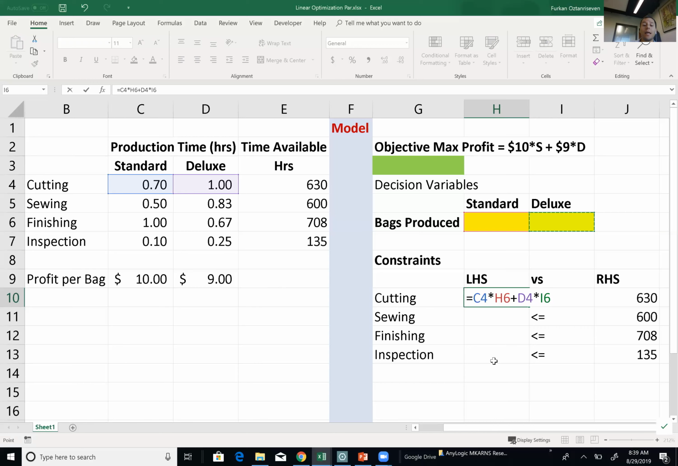So I need to decide what to lock in. Do I need to lock in the C4? No, because when I drag this one down, I want this blue cell to go down as well. Do I need to lock in D4? No, I want this one to follow me when I drag it down. How about H6, which is right here, the decision variable? Of course, I need to lock it because when I drag this formula down, I don't want this red cell to go down. To do that, I press F4. For Apple, I think it's Command-T, so make sure that Apple shortcuts are a little different. Basically, putting a dollar sign in front of the letter and number means that this cell is locked in. Same thing with this cell. I want to lock in that one too, F4, enter.